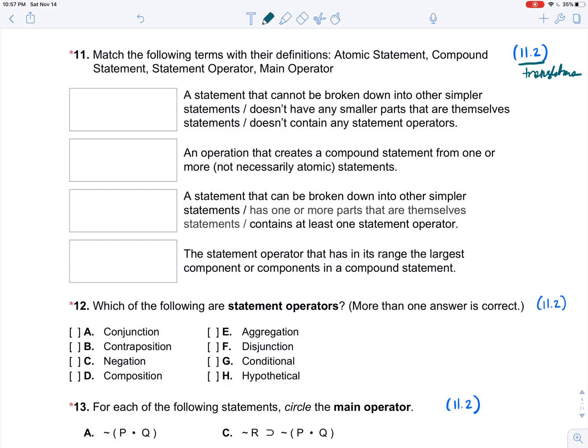Okay, so here, what are the definitions? A statement that can't be broken down into other simpler statements, a statement that doesn't have any subparts or smaller parts that are themselves standalone statements, or doesn't contain any statement operators. These are all ways of identifying atomic statements.